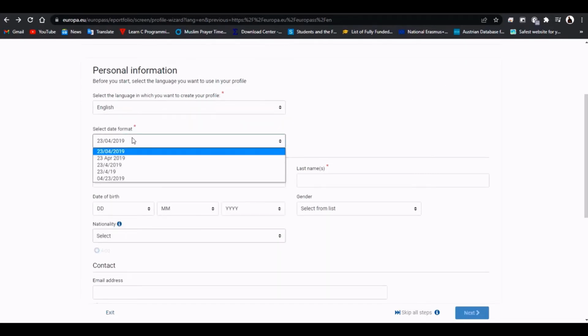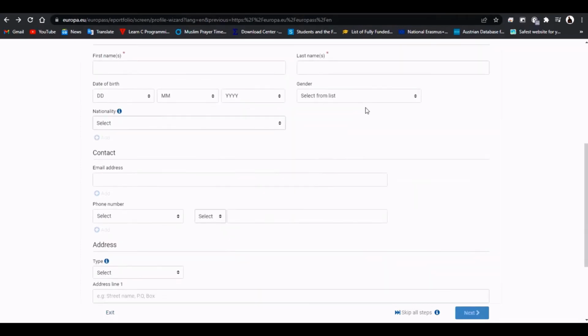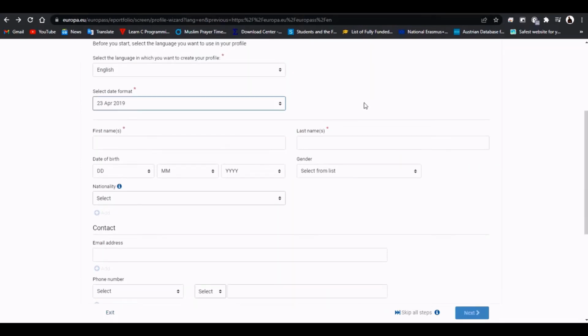And this is the selection date where you have to choose which format you prefer. In most cases, I normally use the format like the 23rd of April, because some people find it difficult to know 04 this and that. But it depends on your preference. So whatever you choose, it has no problem with your CV.